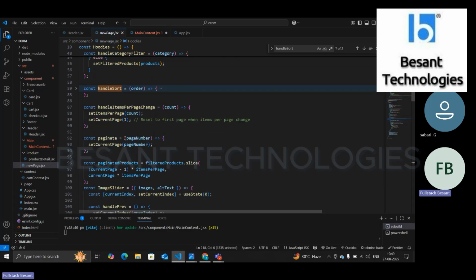Okay, so now what I am going to do is write a handle function first. So this is the handle function. I'm going to change the value of count with the help of a count. I have already declared set item per page as 15 and current page as 1. So for this I first need these two.